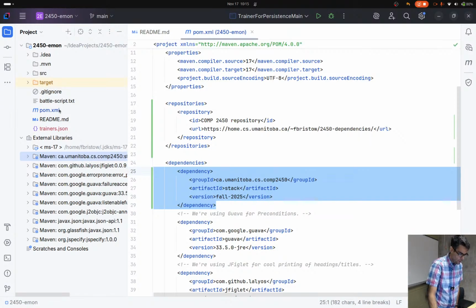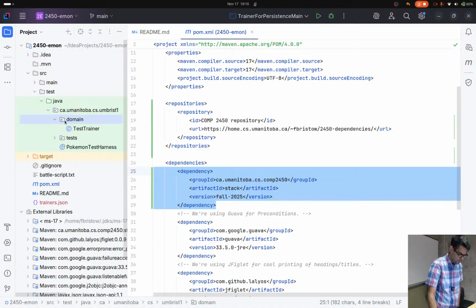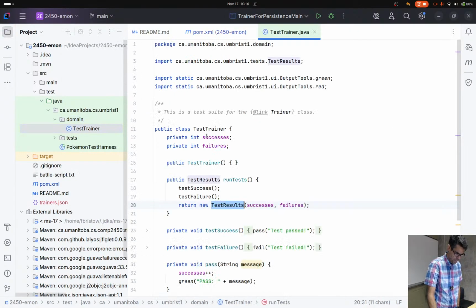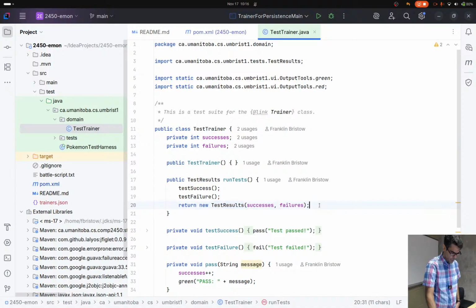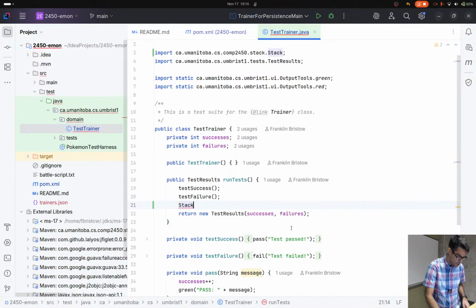And then what we're looking for you to do here is in your test suite. So I'll just go into this test trainer thing here. The stack implementation that we want you to use is the one that's in this jar file, in this dependency that we've got. So replace any references to your own stack with this one. And then when you are doing your tests, you can do stuff like this.